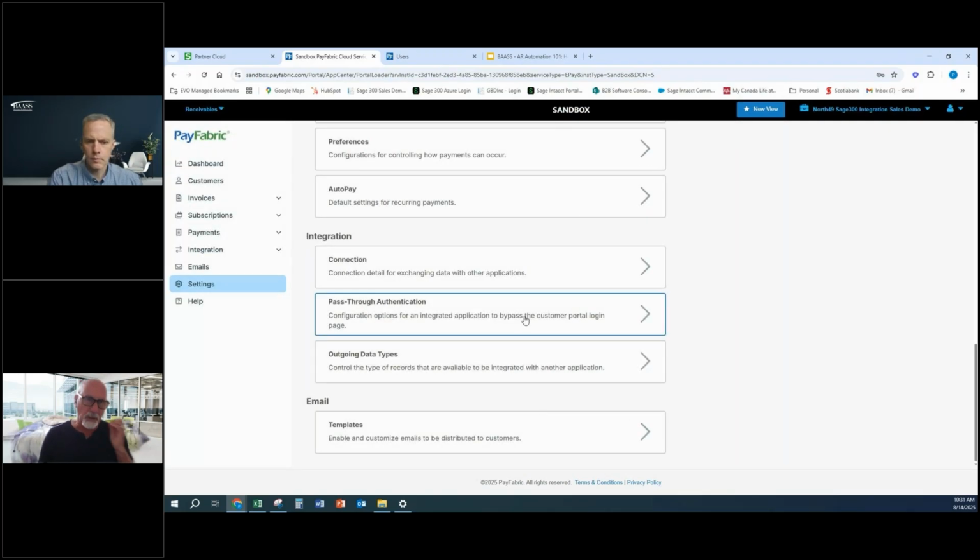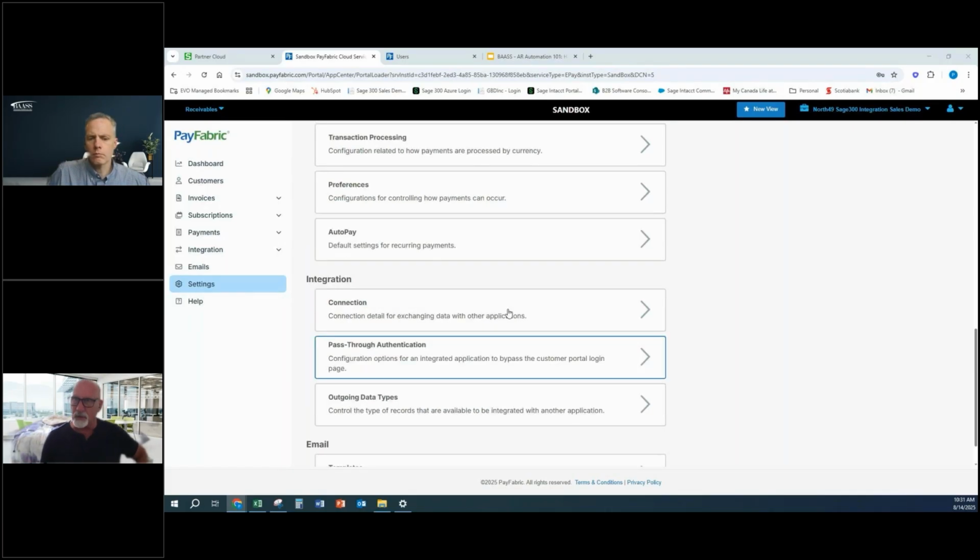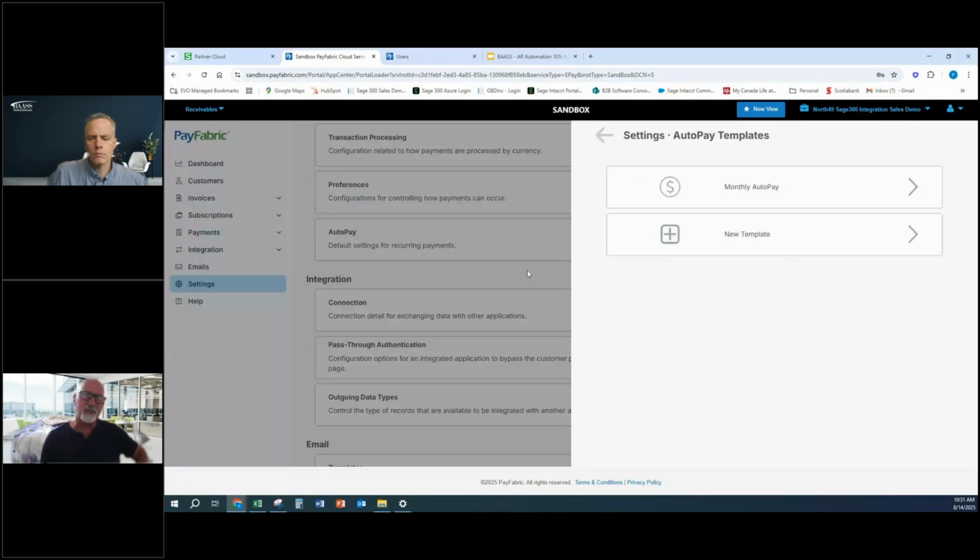So there's a lot of different things in here. Pass-through authentication is one that you might find very handy. What that means is if you've got a website that people have to log into and you want to embed this portal in there and just have a link on it that they can get access to this, we can accept the credentials from that website login, pass them through to get them logged into PayFabric so they don't have to log in twice to get this information. Here's where you can set up that auto pay stuff, so different types of auto pays you can set up.